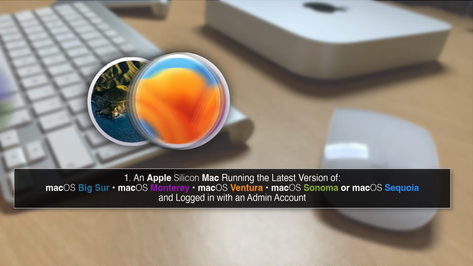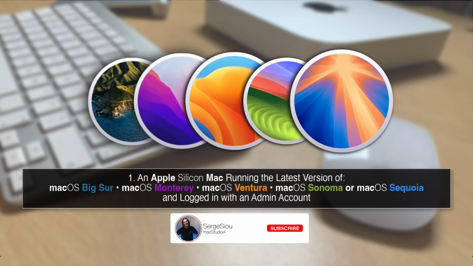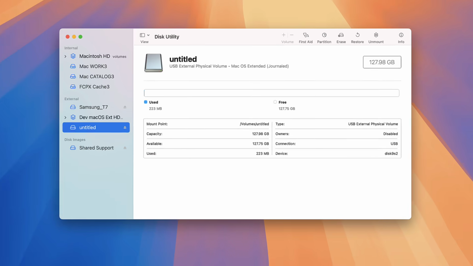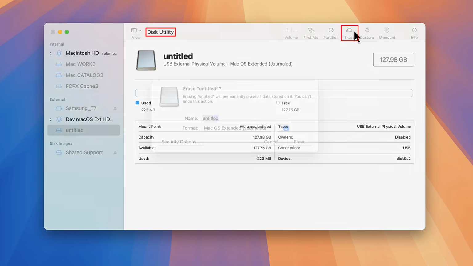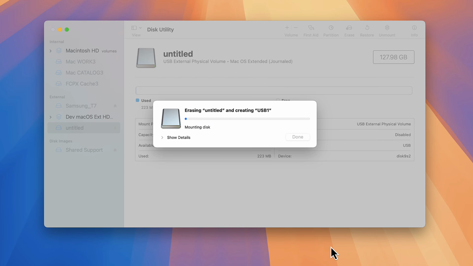What you'll need: 1. An Apple Silicon Mac running one of the following macOS and logged in with an admin account. 2. You have at least a 16GB blank USB flash drive and is formatted with the following settings using Disk Utility. Name: USB 1 or whatever name you like, and format macOS Extended Journaled as shown.